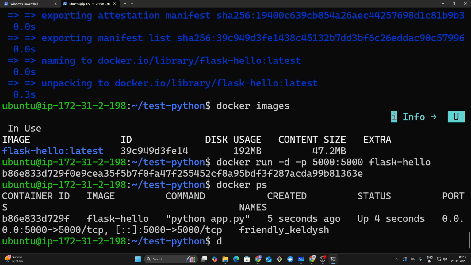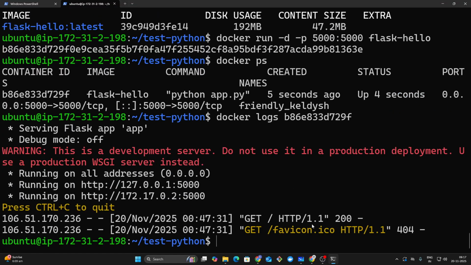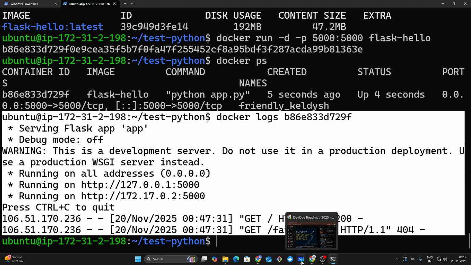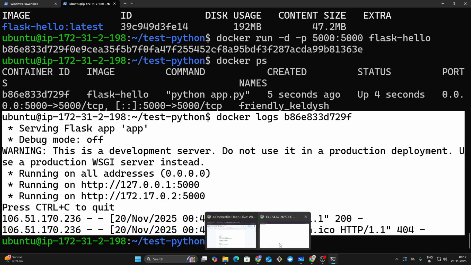You can even check the logs using docker logs and the container ID. Here you can check the logs. So we have deployed our application successfully. This is how you write your own Dockerfile.